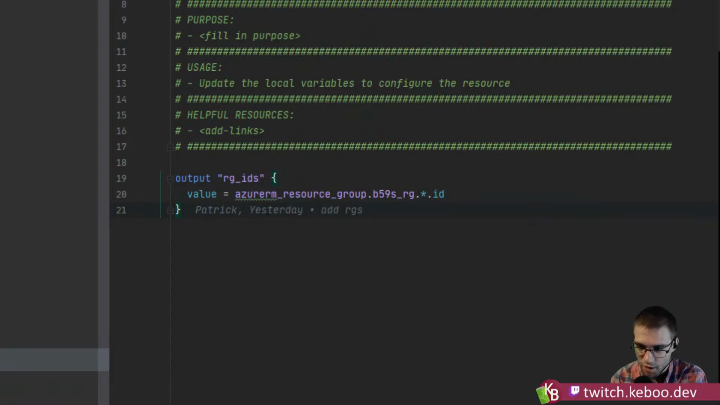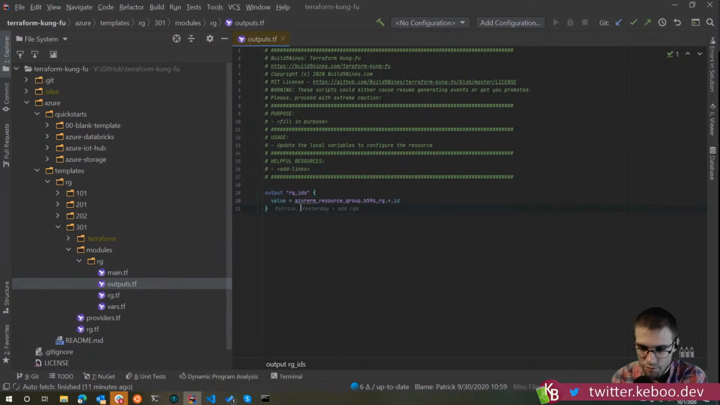So that little dot star there says, go through all of the items that we create. So if we create 3 or whatever, it'll include all of those. And so that RG's ID, you don't explicitly specify a type, but you can think of it as being another, say, list of strings where it's got that list of IDs propagating back out. Exactly. Cool.